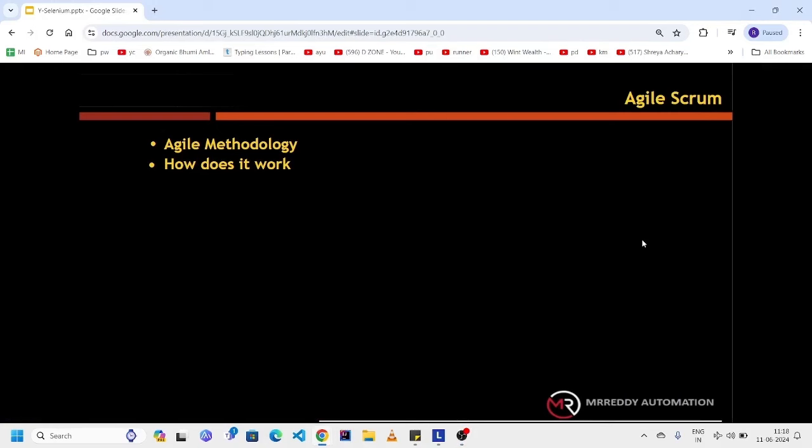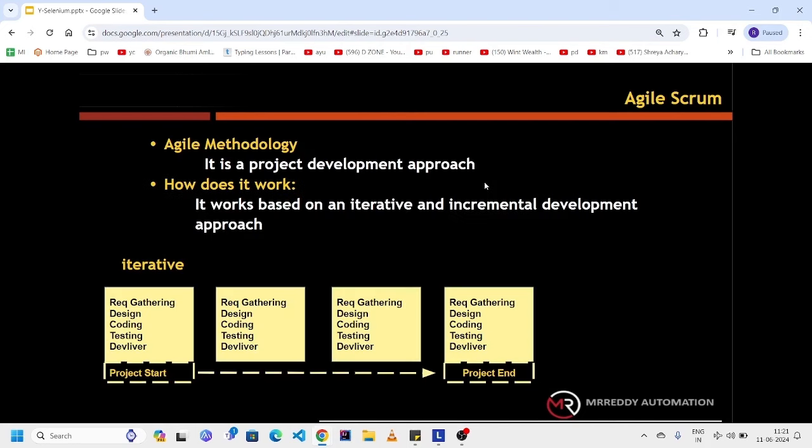In this video, we are going to talk about Agile Scrum. First, let's talk about what exactly Agile methodology is and how it works. First, let's see what Agile methodology is. Agile methodology is a project development approach where we can develop, test and deliver working software to the customer within a short time frame, that is 2 weeks.